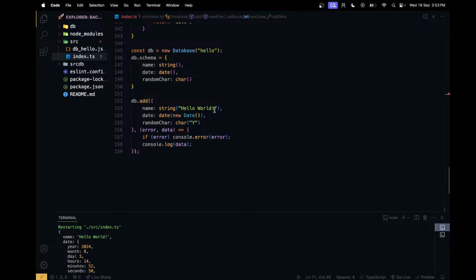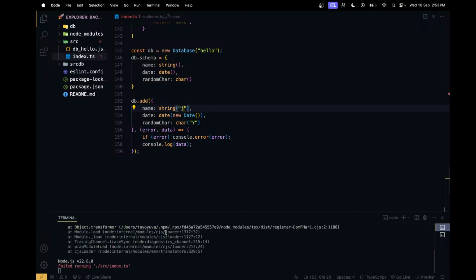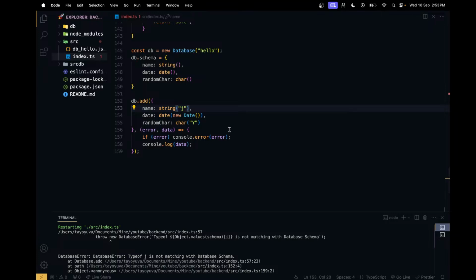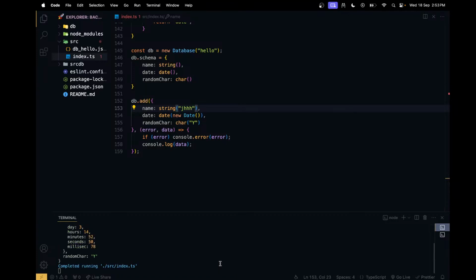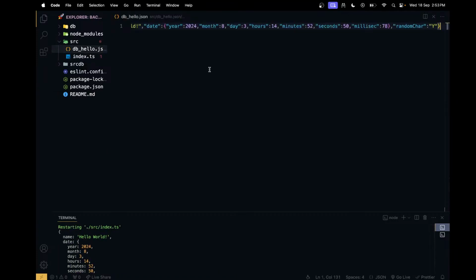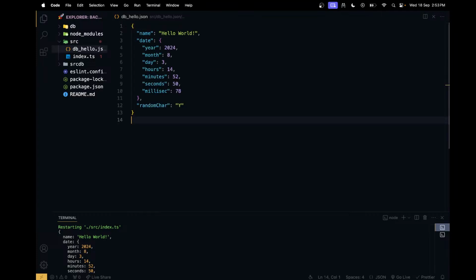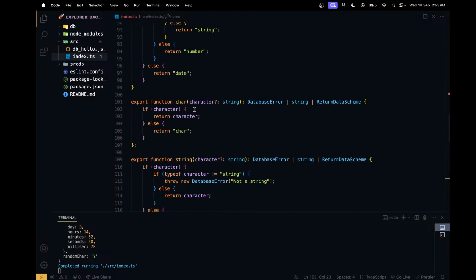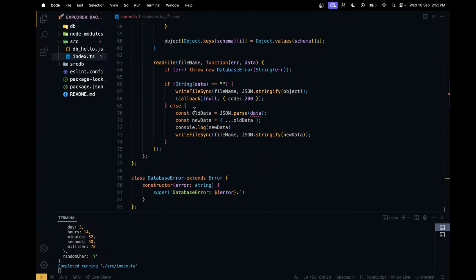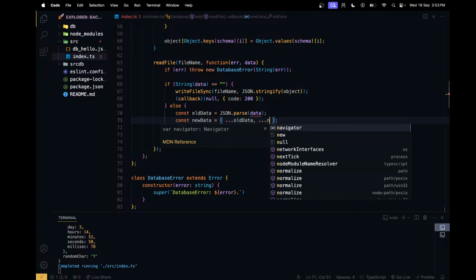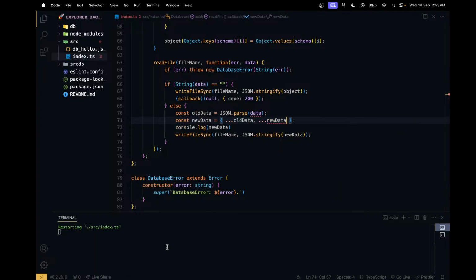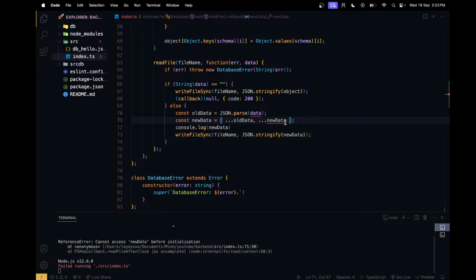Now instead of this, let me add hello world, let me just say hi. Yeah, let me just put a J. J is not matching with the schema. Oh yeah, because, JHHH. Now everything should work now. Oh no, it's not. Oh, because I didn't put the new data. Okay, now it should work. Oh yeah, sorry.